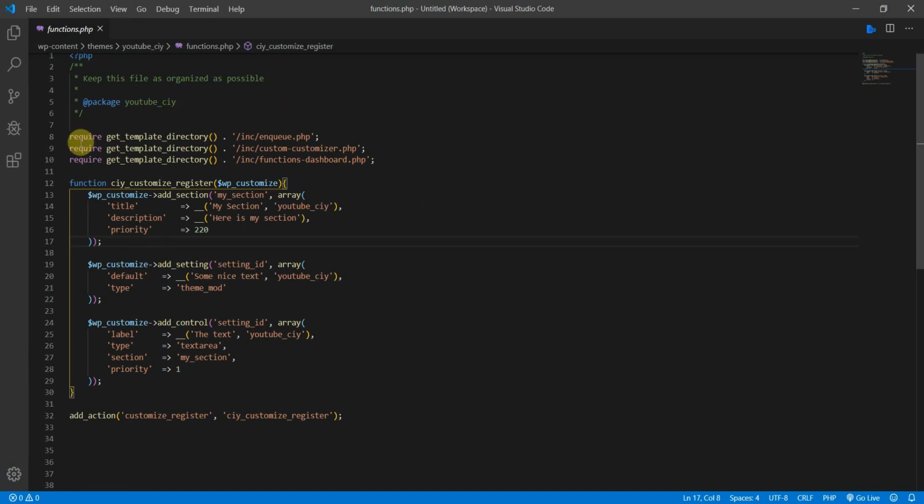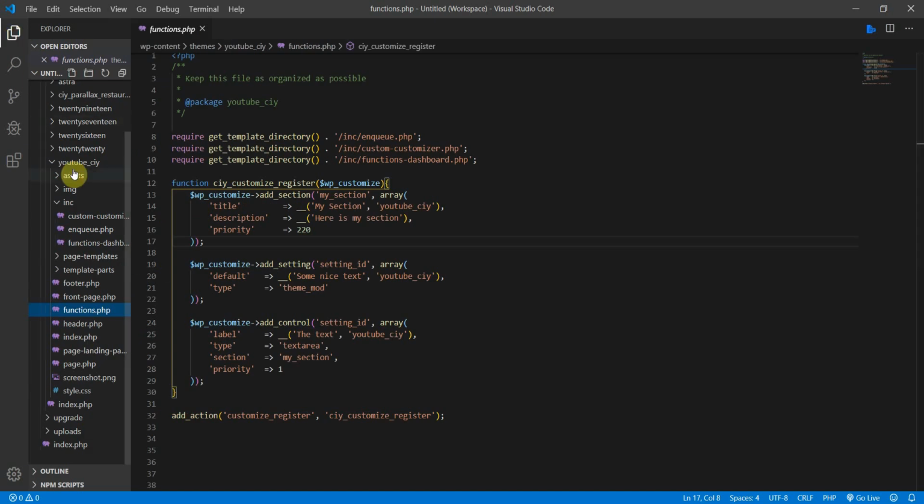So what I do is I require the enq.php. So first you do require get_template_directory as a function, and then append it with a period. Then as a string, you have to follow the path to your file. So I have it in my root folder, and then the inc folder, then the enq.php file. So now you should have your Font Awesome installed. Okay, so now when we have that, let's move on and let's actually do some coding.